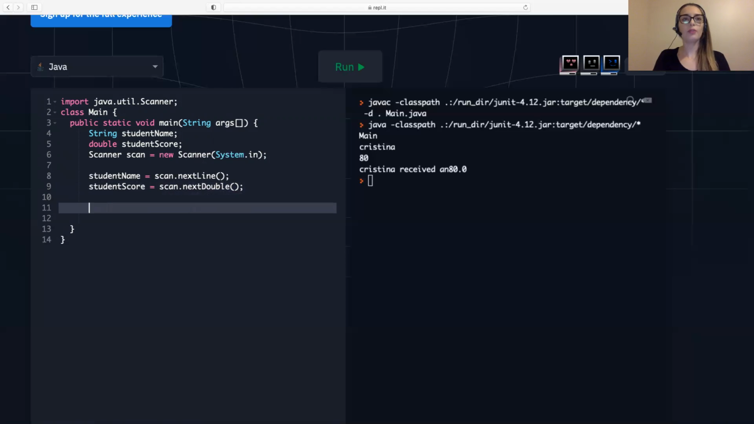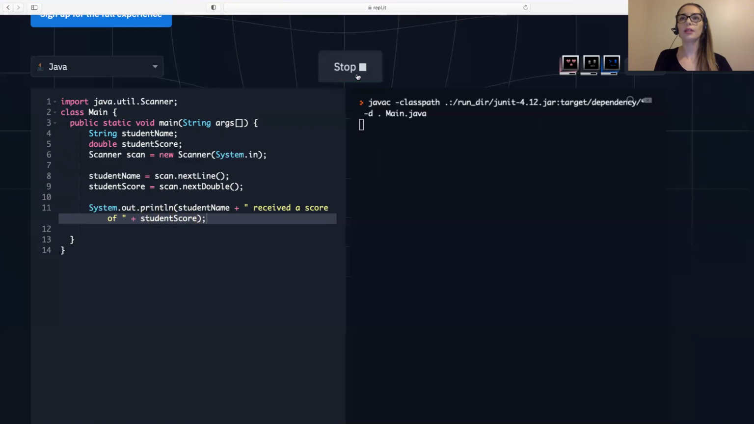Just for now, before I even do the code for the letter grade, I want to check that this worked correctly and that I am getting input right into our program. So I'm going to say student name received a score of, and then add in student score, just to make sure that we got our input in correctly. I'm going to go ahead and run this.